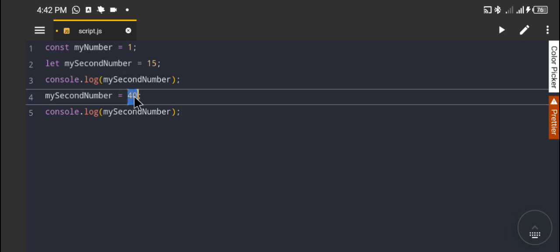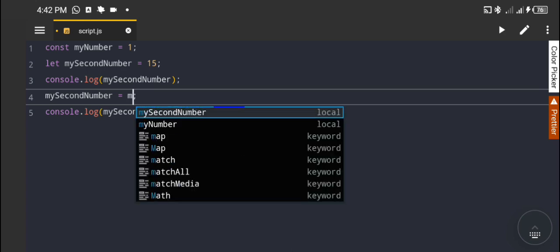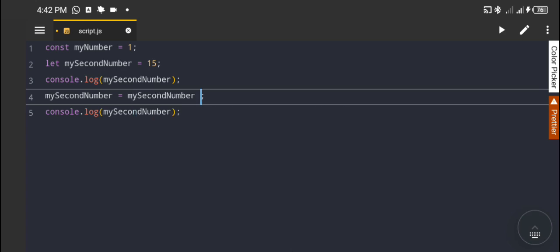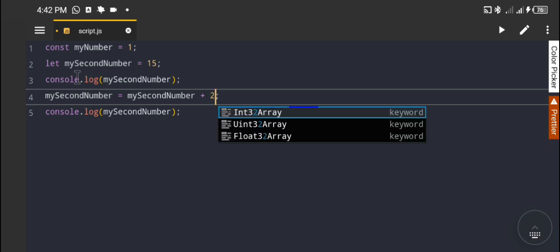Also, there's another way of changing a variable already defined with let. Let's say you can just say my second number is equal to my second number again, then just say +2. That means you're adding 2 to the number, which means it becomes 17.